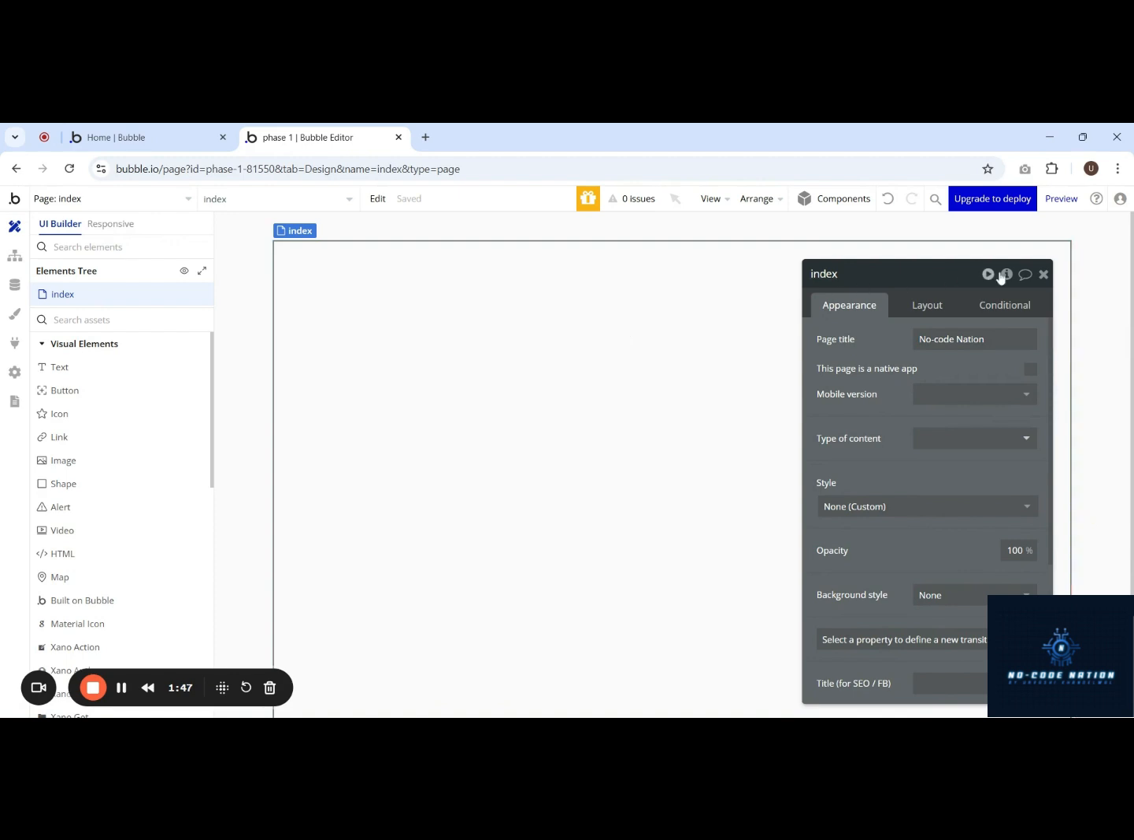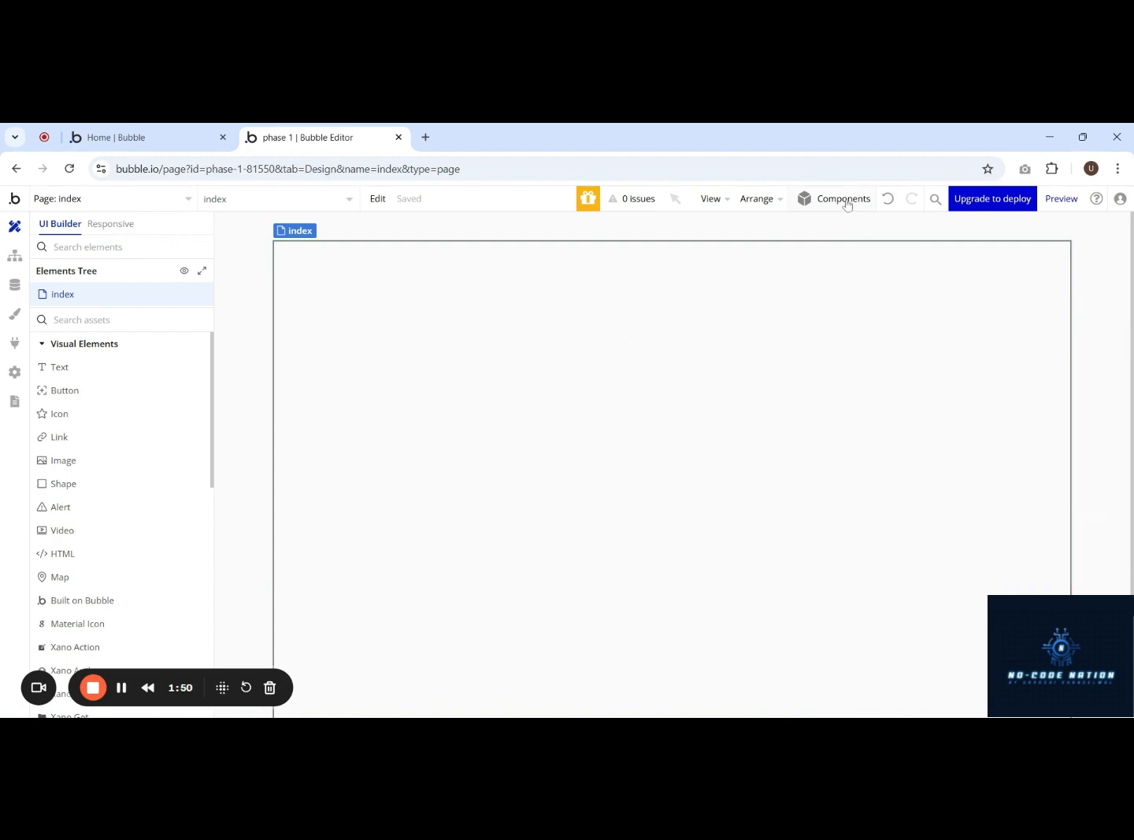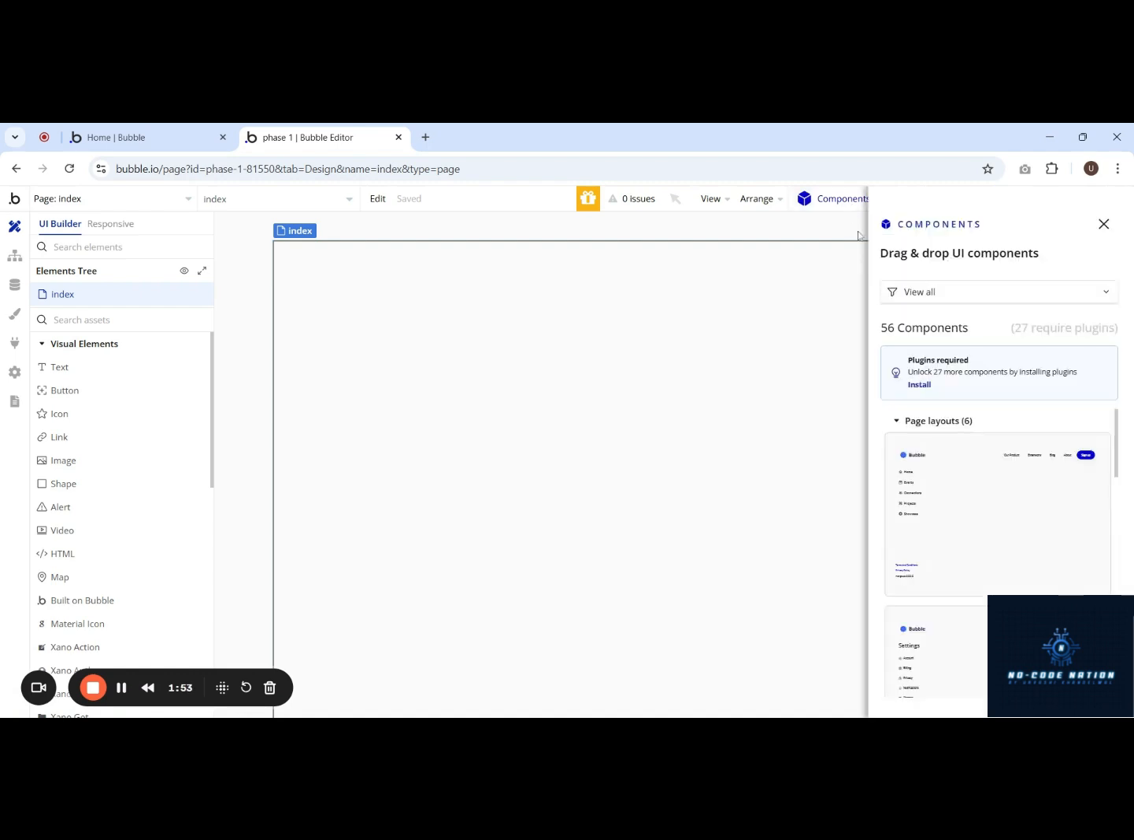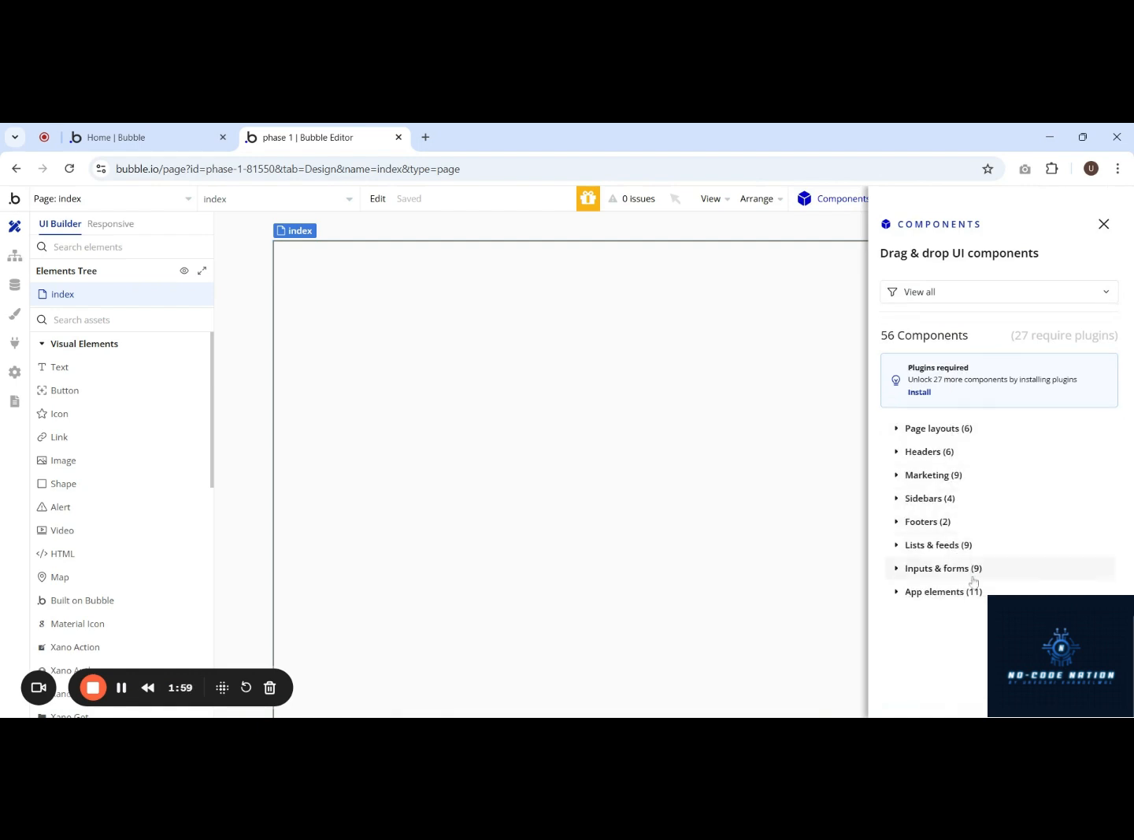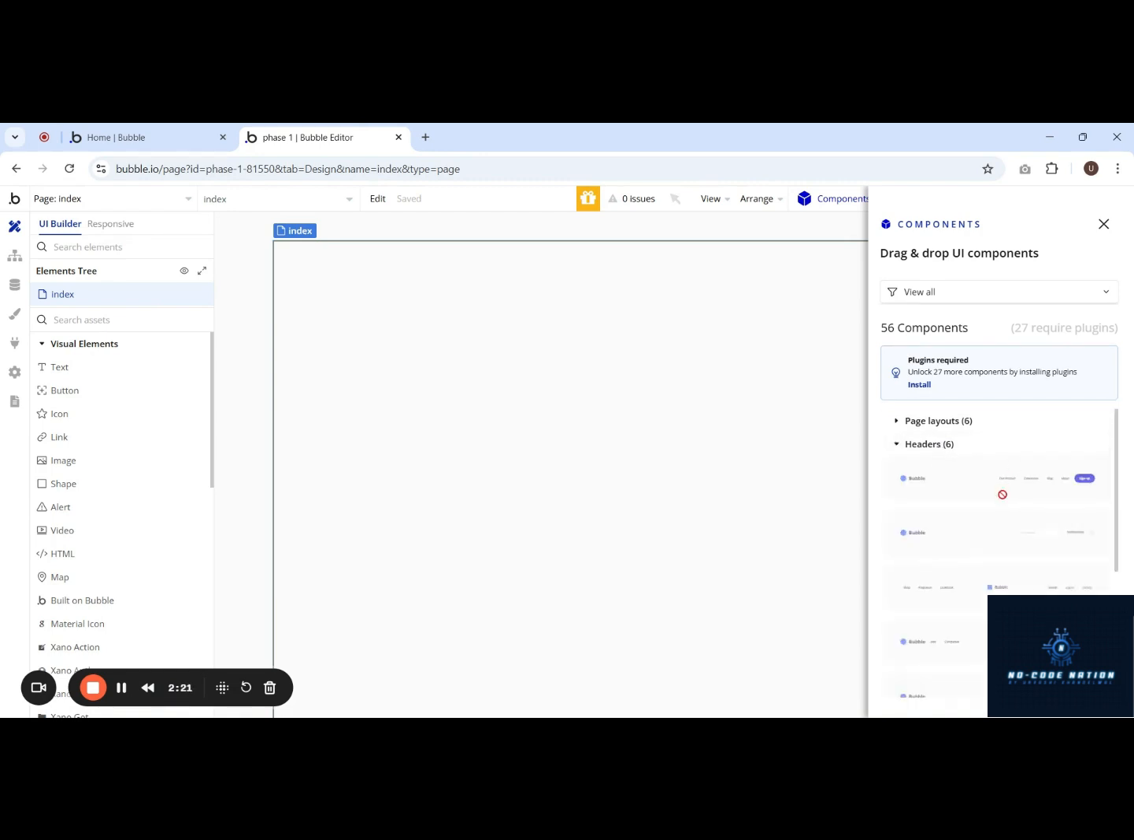So let's start by dragging and dropping the components which Bubble offers for easy creation of our application. We have different layouts that Bubble has provided to make our work easier. We have different page layouts, headers, marketing, sidebars, footers, list and feeds, input and forms, and app elements which are already pre-built default from Bubble. For example, we want to add a header to our application. We can just simply click on it and drag and drop whichever header we like.